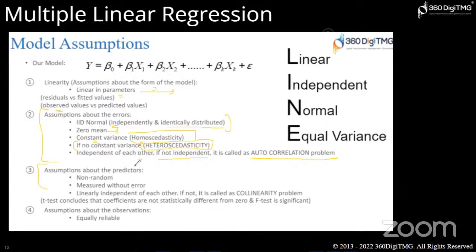And there are several assumptions about predictors also. The predictor values should be non-random and measured without error, and they should be linearly independent of each other. If not, it is called a collinearity problem. If there is a collinearity problem, we will remove that particular column and then work. So these are a few model assumptions when it comes to multilinear regression.